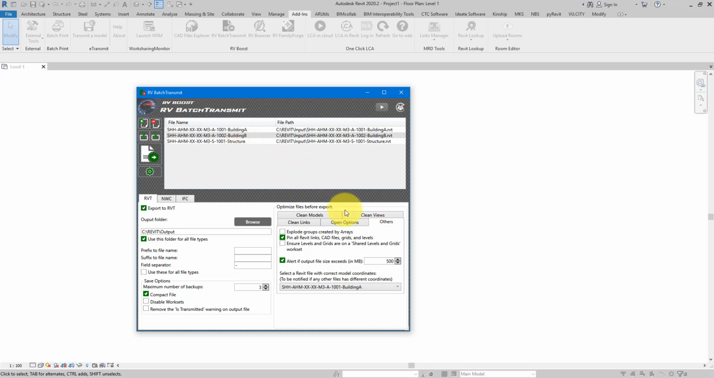If I go on and select Open Options, these are the ways that you can choose to minimize disruption during the batch processing of the export. For example, to open your Revit files here quicker, you can choose to exclude loading Revit links and CAD links, because usually these are not required in the exported RVT anyway, so it's good to not load them, just so the whole process can finish quicker.